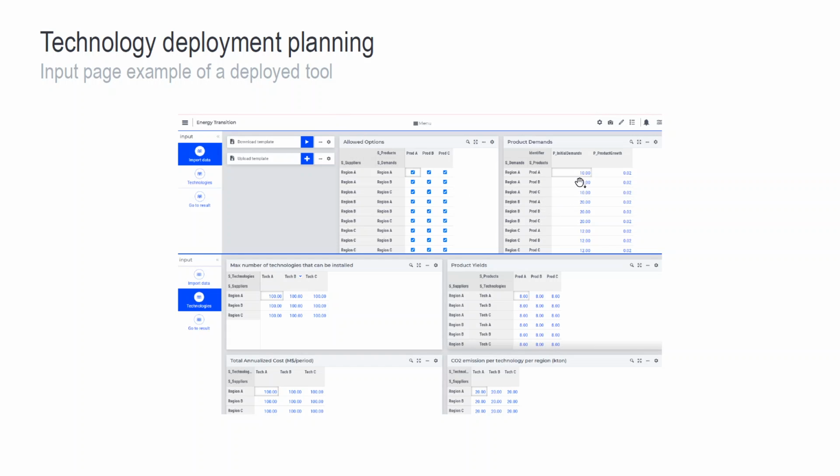And then they have an initial demand and some demand growth, and we have different technologies that can be installed in different regions, and then the yields of the electricity or the products, for example, and some costs related to it and some CO2 emissions related to it.